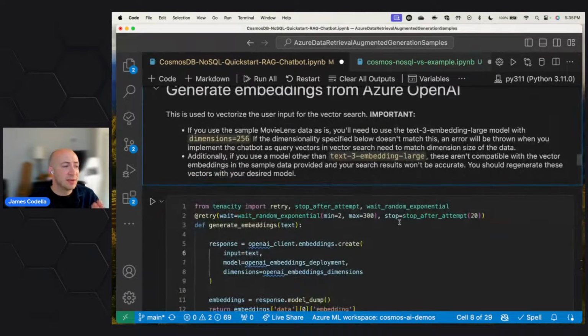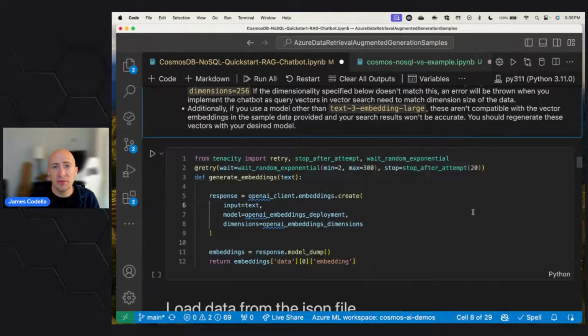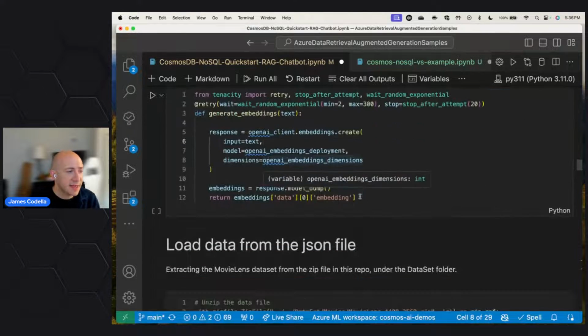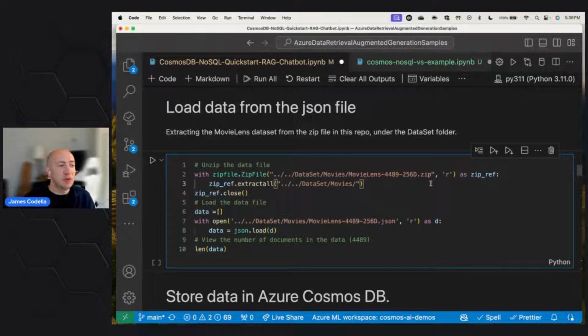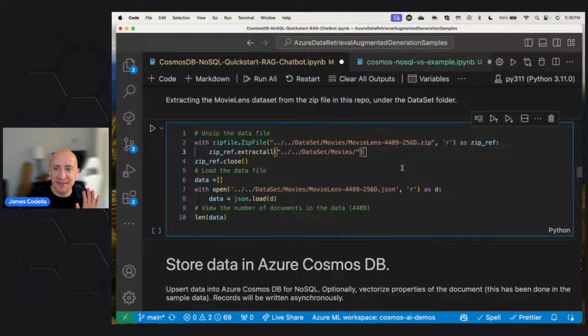And then, just like we had previously, have some helper functions to call and generate embeddings from Azure OpenAI. And then, because this is an end-to-end tutorial in this Jupyter Notebook, you can actually get the movie data, vectorize it, and insert it into Cosmos DB yourself. And again, this takes a little bit of time because you have to vectorize these 4,489 different documents. So again, I've done this ahead of time. I'm not going to waste time and do this live for you. But you can go ahead and run this cell and do this exact thing if you're running this on your own.